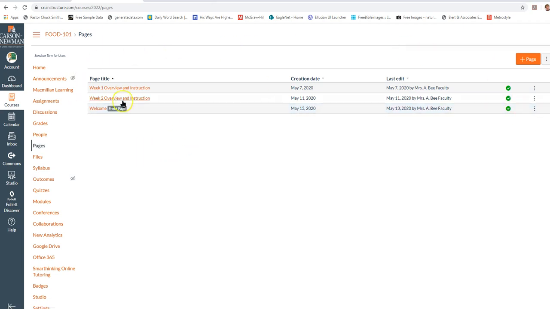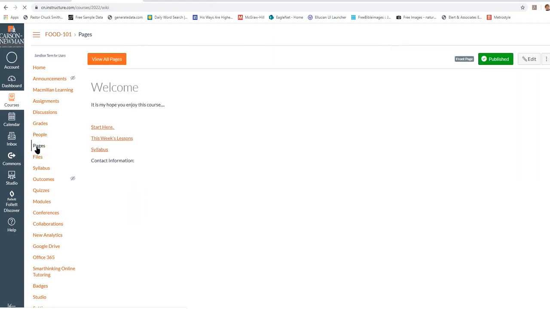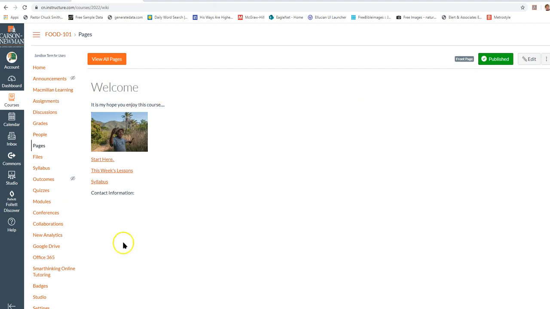Now what happens when you designate a front page is anytime you select pages, that's going to come up. Now think about that. If you want to change this information every week, then that's great. It comes up. You don't have to find it within a whole list of pages. If you want to get to all the pages, you would select the View All Pages.